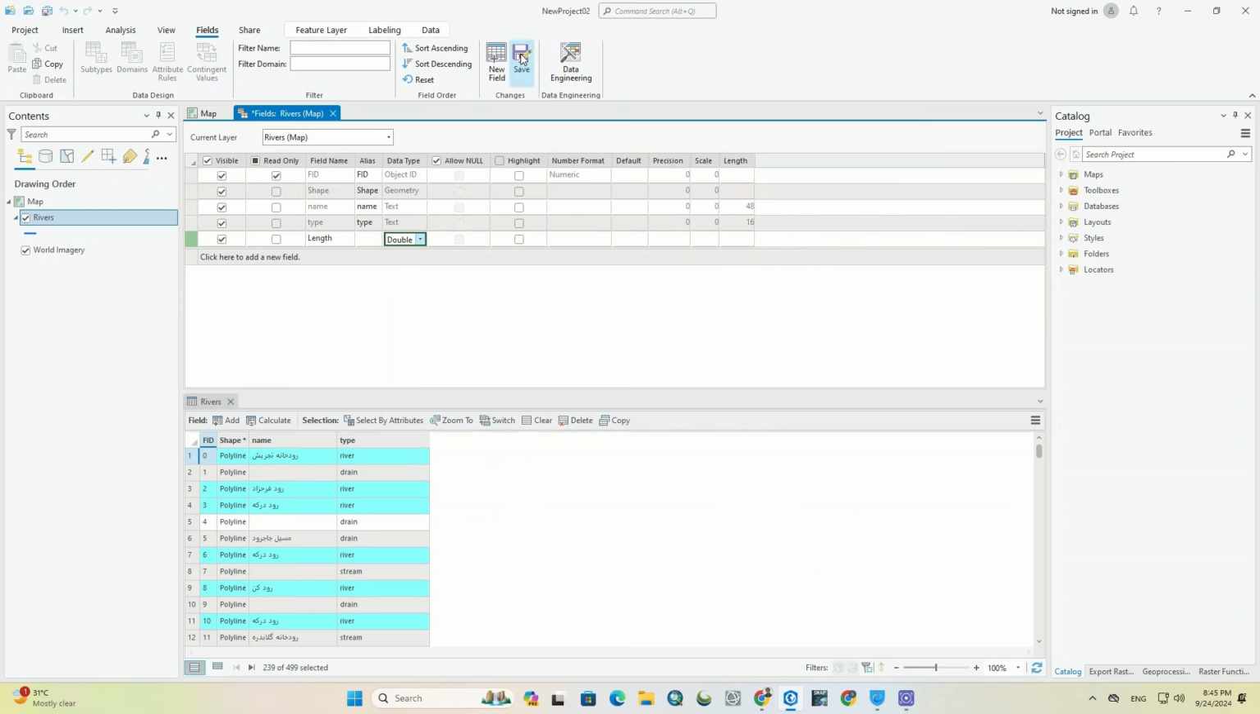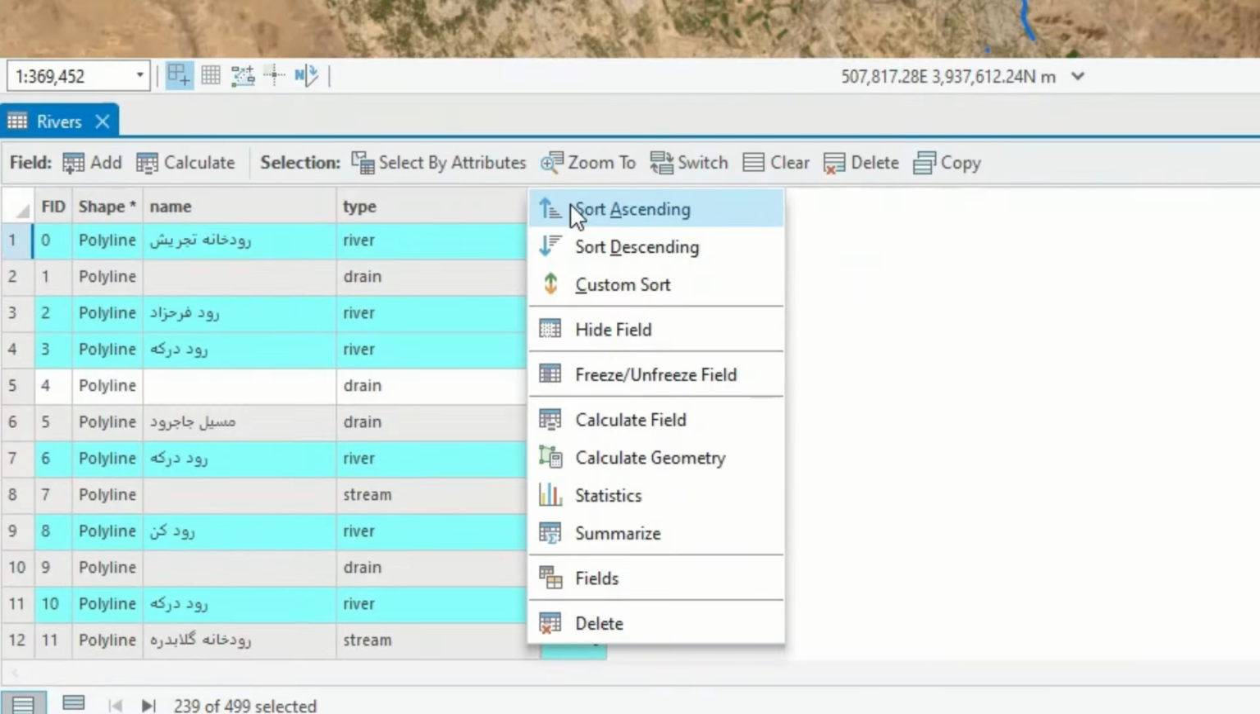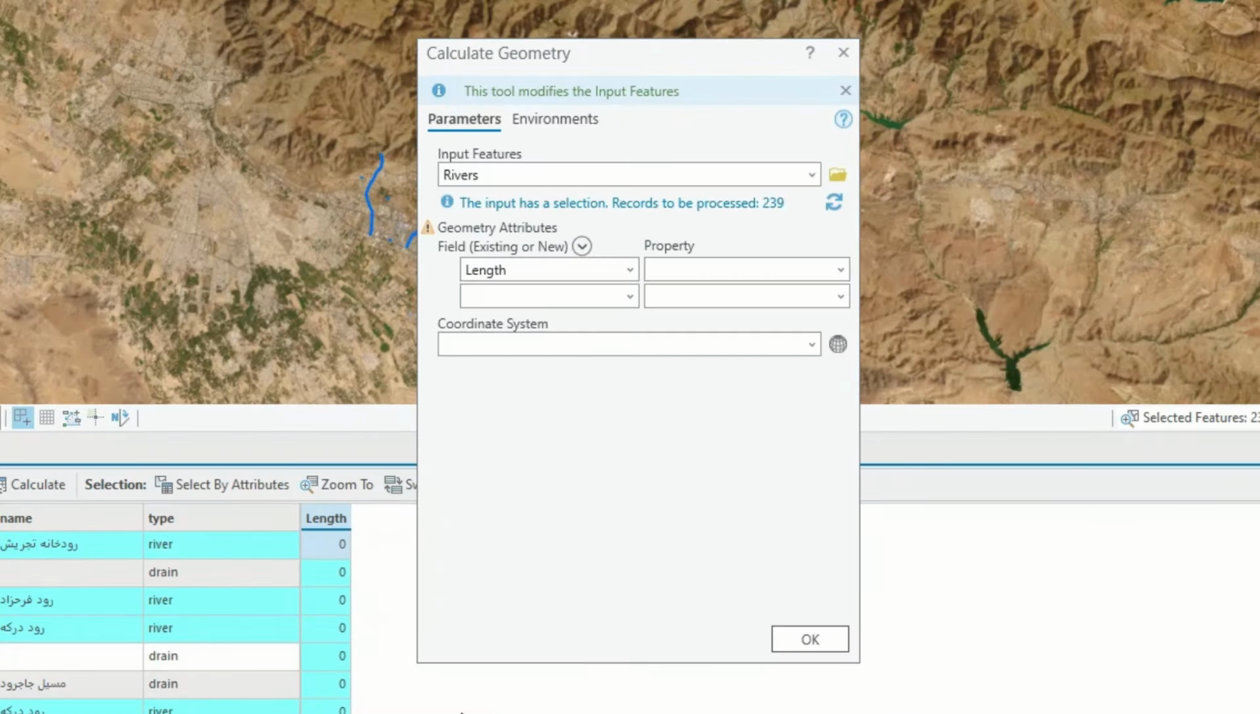And finally, click on the Save option. As you can see, the field was created. Now let's right-click on it and select the Calculate Geometry option. Our geometry field is length, and set the property to length as well.